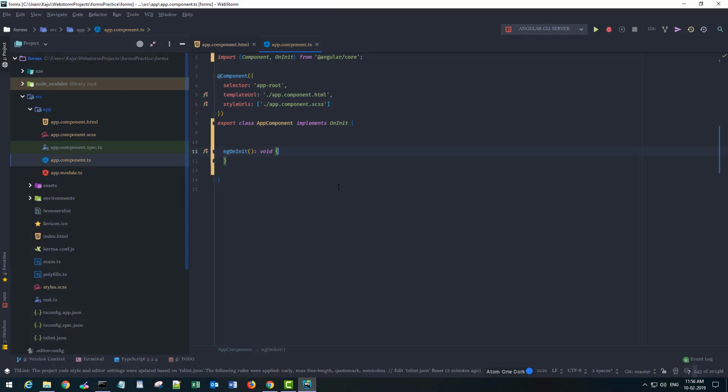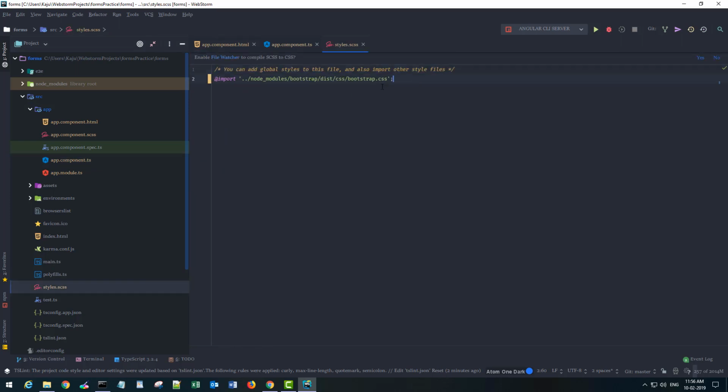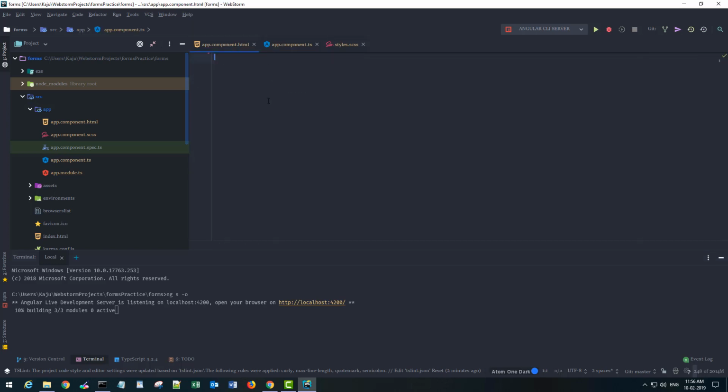So what I have done, I have created a new empty project and opened it with my favorite IDE, WebStorm. You can use any IDE of your choice. And also I've installed the bootstrap package using npm and imported it in my style.scss, as you can see here. So let me just quickly open the terminal and run the development server.